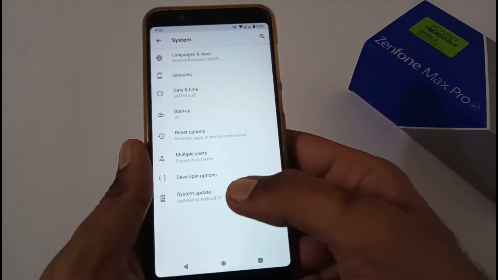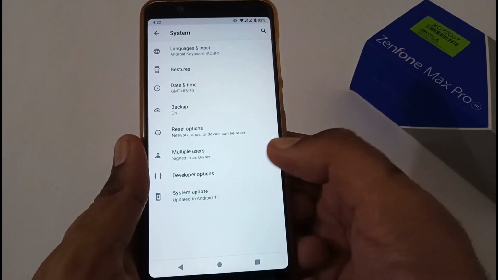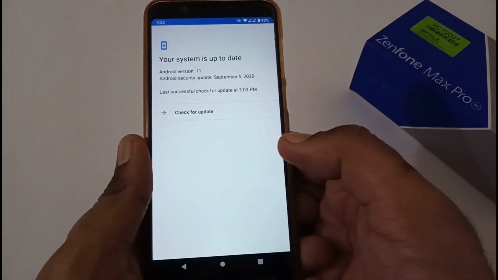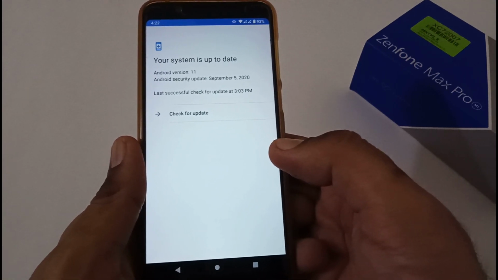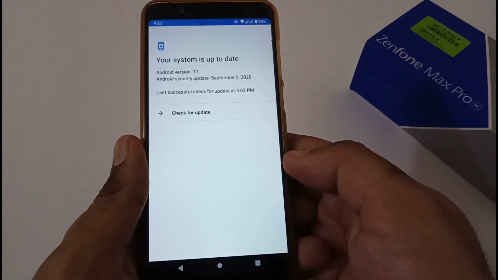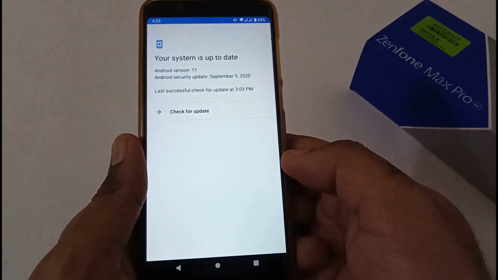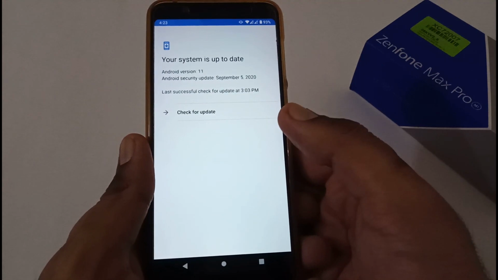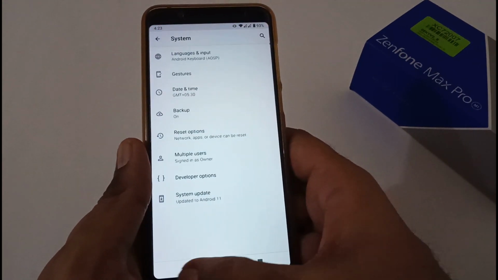After gesture, the next thing available in this system section is system update. Basically, the updater checker is available, but I'm not sure it is working or not. If someone tries this around 30th of September or 2nd October, I would suggest they use it for at least 7 to 10 days, and then they can check again whether this particular check for update is working or not.